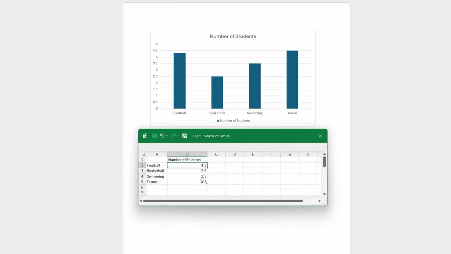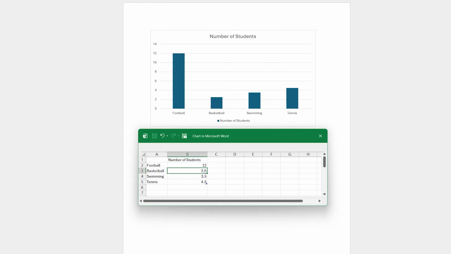My next job is to replace the data. So 12 students play football. For basketball, it was 8, then 6, and then 4. And this will automatically update in your table above.